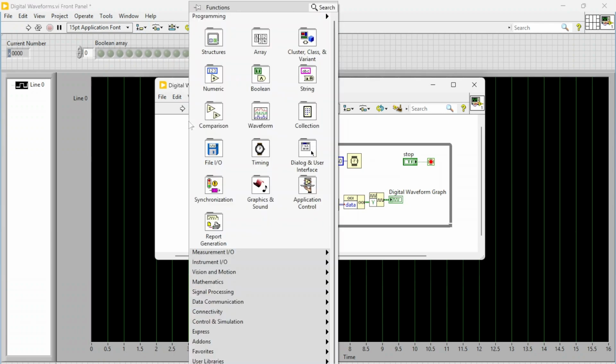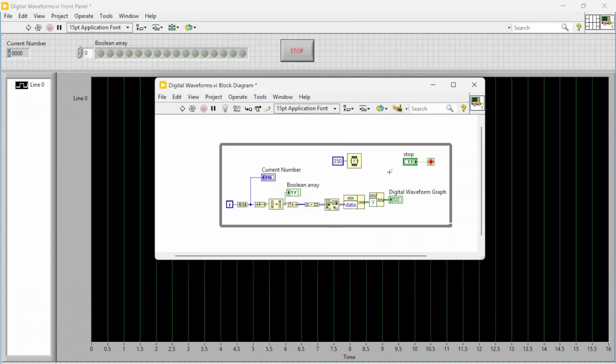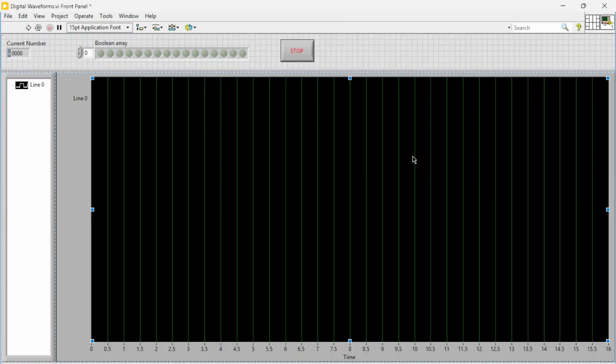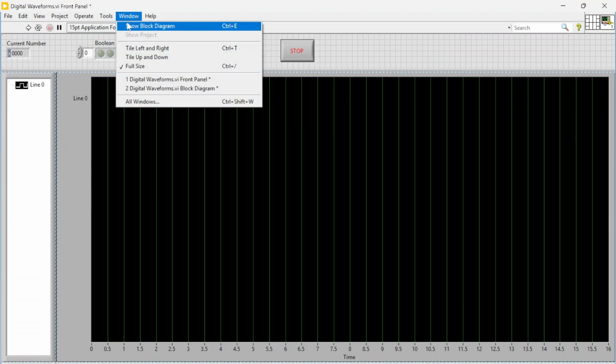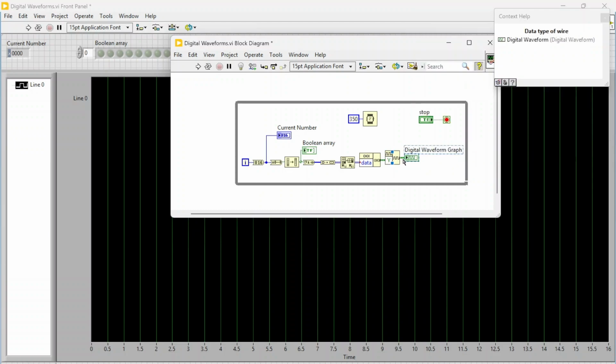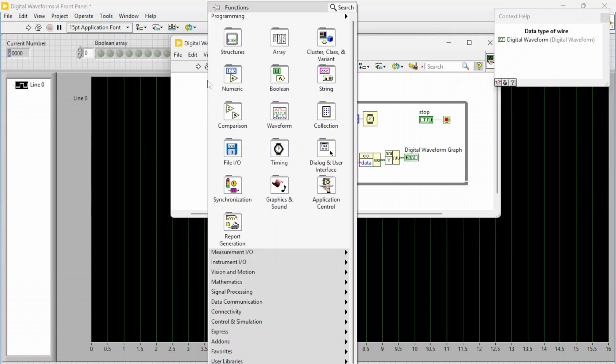So I just wanted to show before we start, this digital waveform graph, if you notice, looks a little different on the block diagram. It is kind of a greenish color, and if you notice, the data type that it accepts is a digital waveform. If you're interested in messing around with these, they are similar to traditional waveforms in LabVIEW.